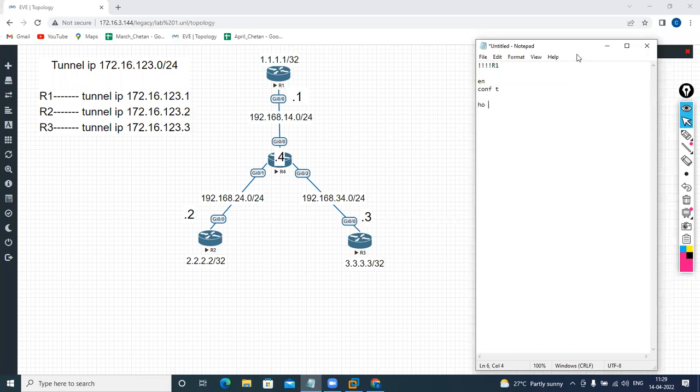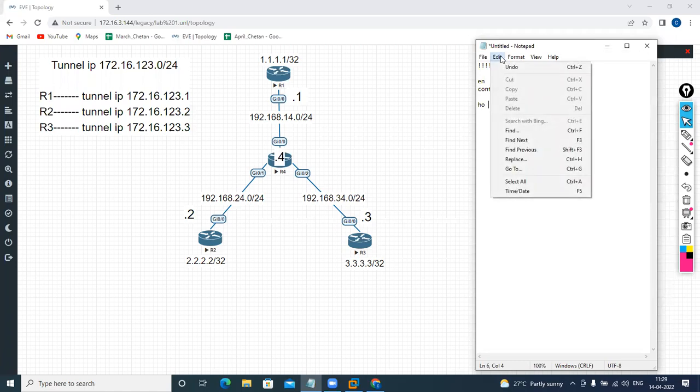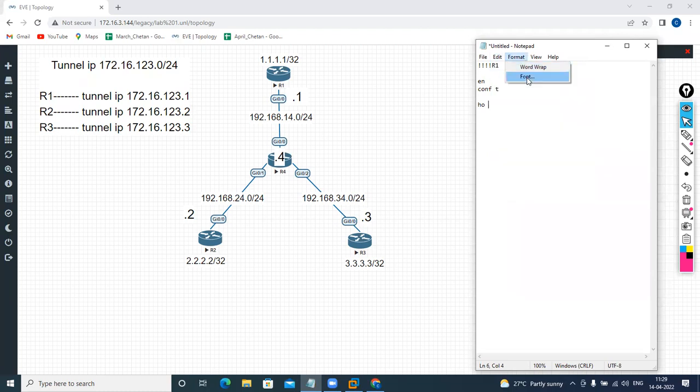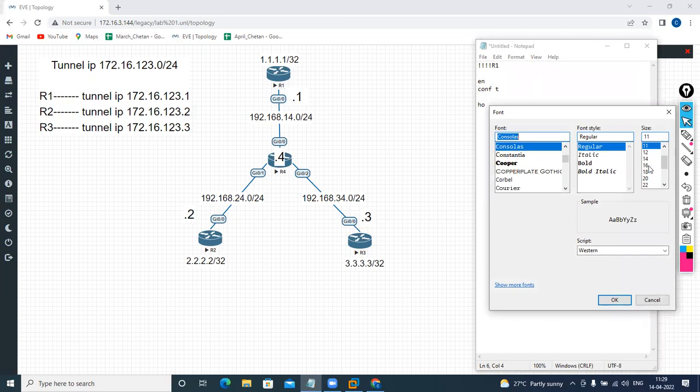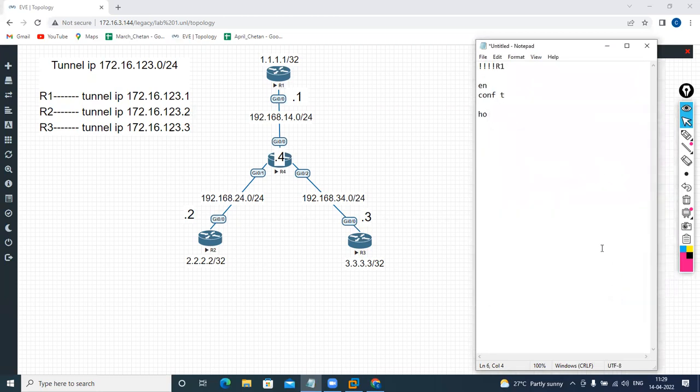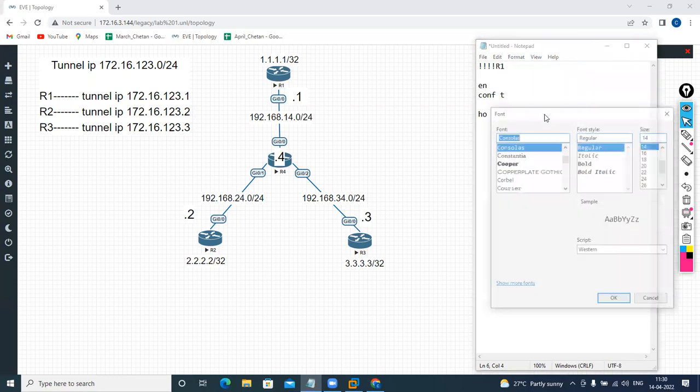So again, notepad is small. Fine, right? Notepad visible. You should tell me how. Edit. Okay. Font. 40 or 16. Okay.